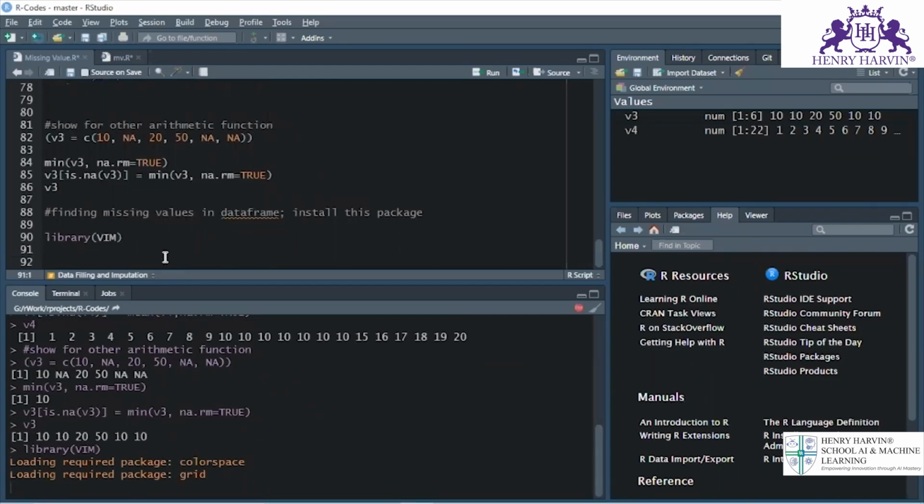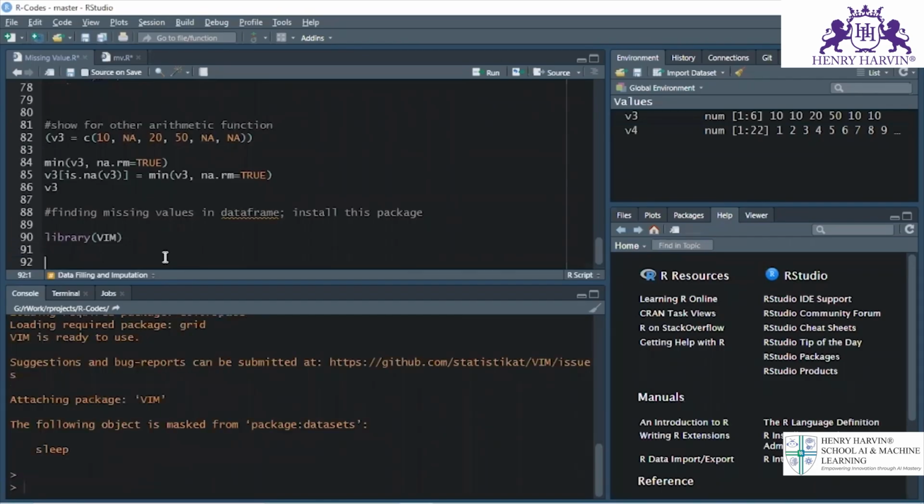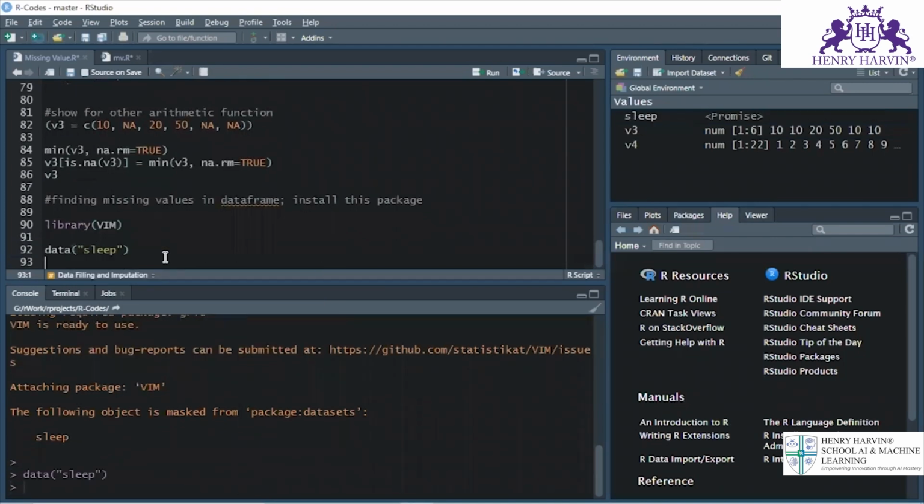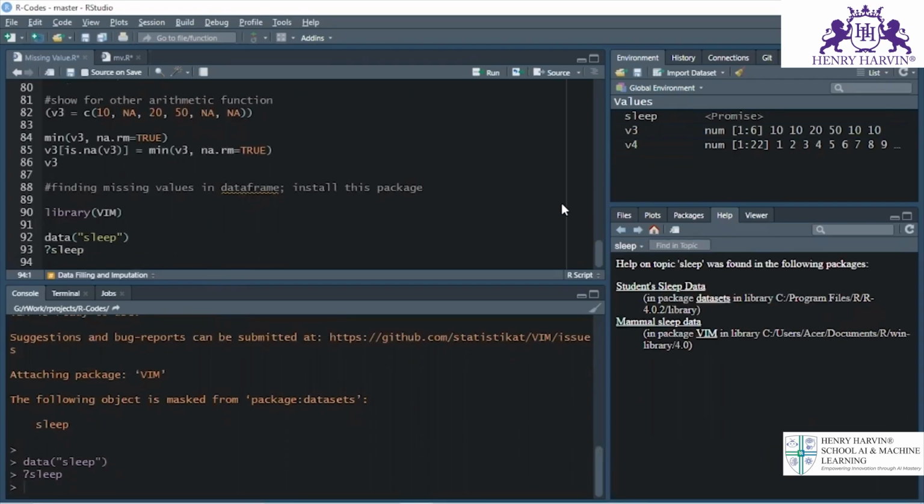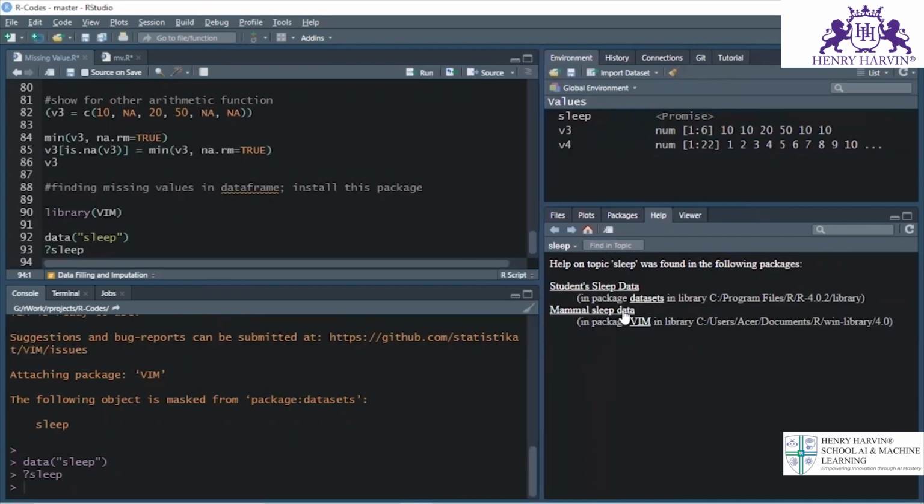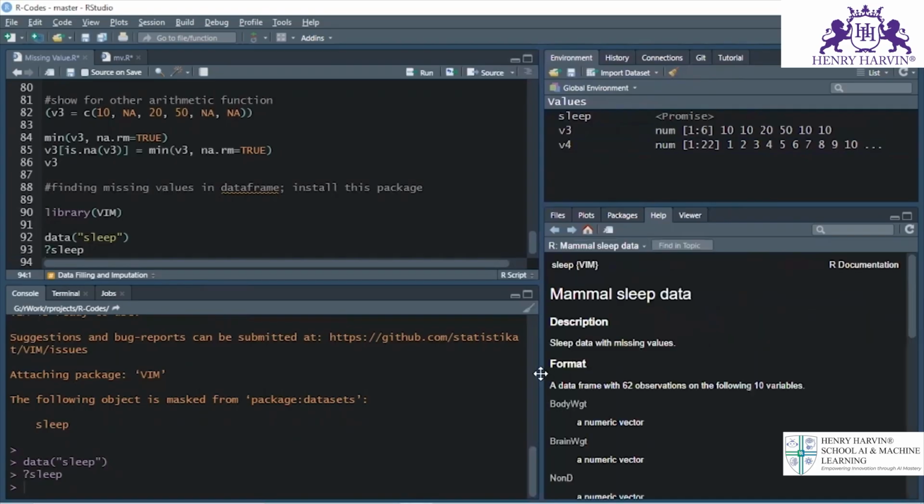Now the next thing I'll do is, there is a data set present in this package called sleep, and I want to use this data set. So I'll say data and the data set name, sleep. I'll just execute it. Let's check what this sleep data set is. I'll type question mark sleep and it will provide help in the help section. I want this mammal sleep data which is present in the package VIM. I'll just click on it.